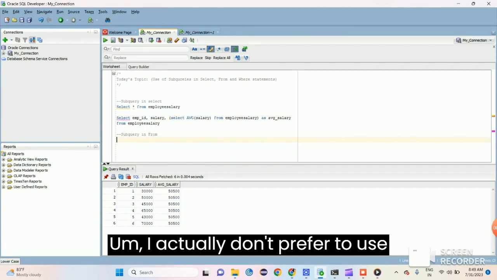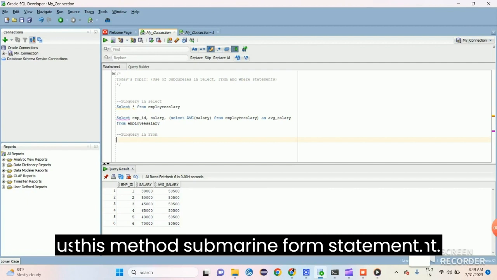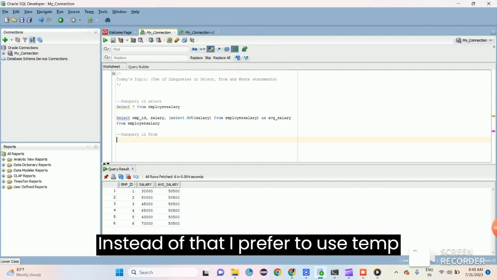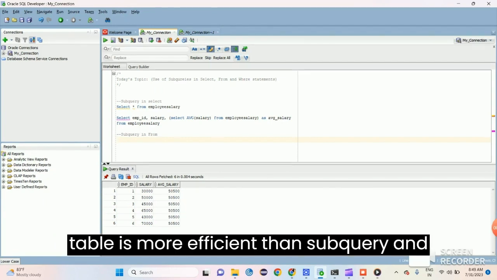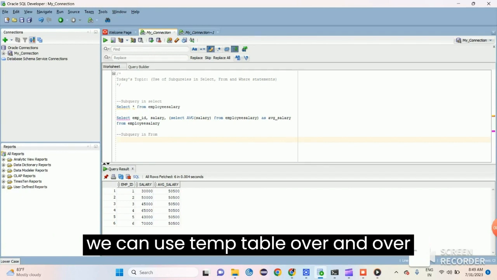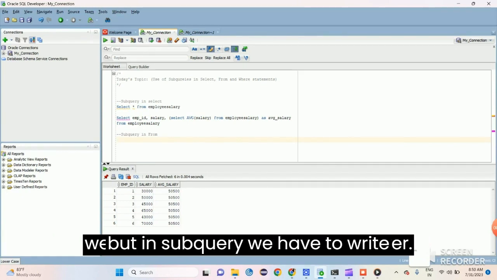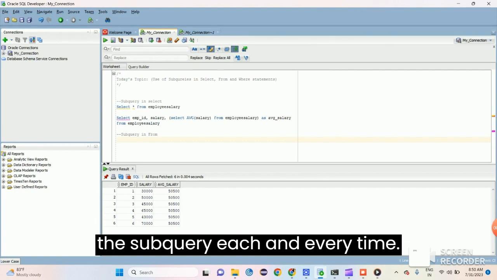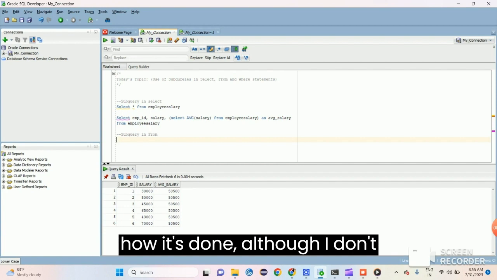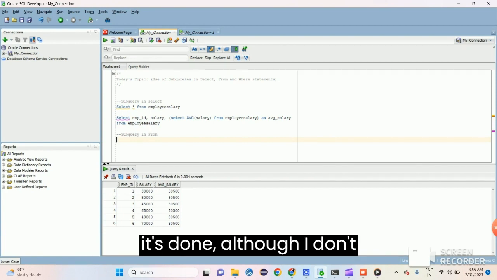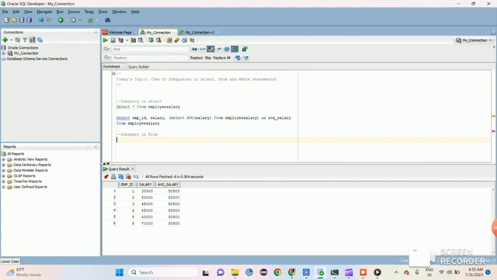I actually don't prefer to use this method, subquery in from statement. Instead of that, I prefer to use the temp table method because a temp table is more efficient than a subquery, and we can use a temp table over and over. But in a subquery, we have to write the subquery each and every time. Okay, so really quickly, I'm gonna show you how it's done, although I don't recommend using this method.